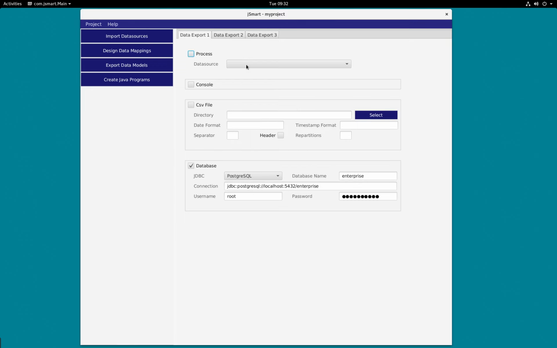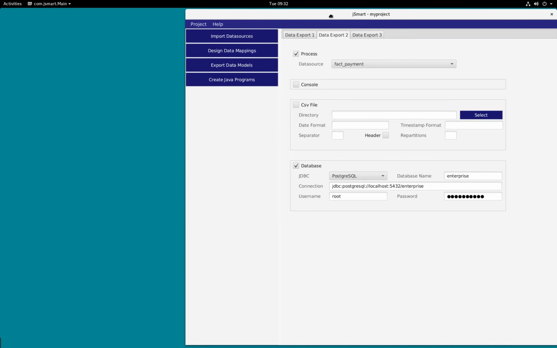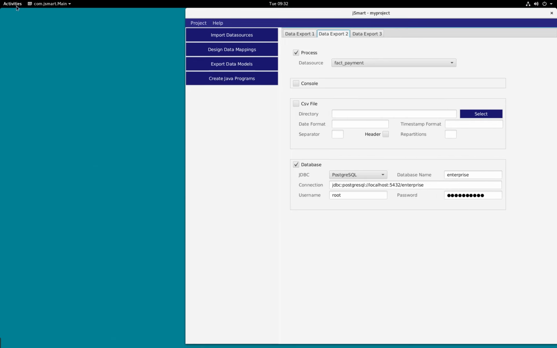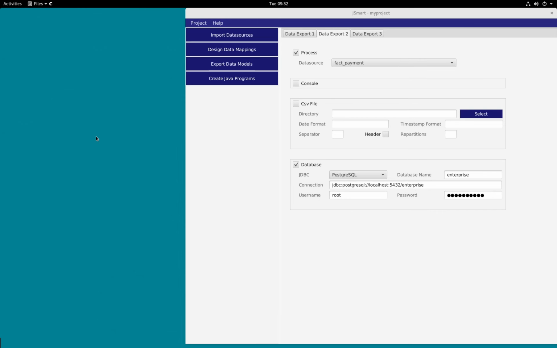So it is a dimension. Okay, so the dimension is configured, and the fact is configured. I will have to push it just a little bit over here. I will see where it is. Okay, I will open.